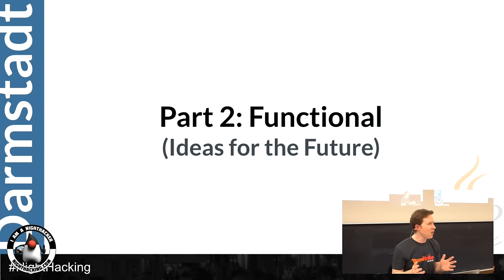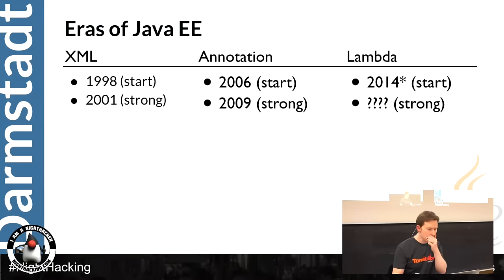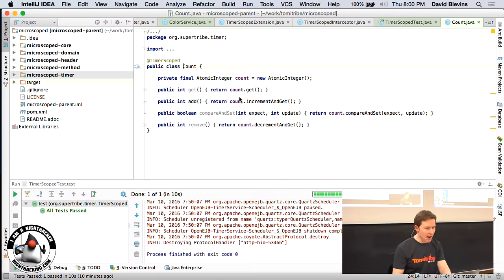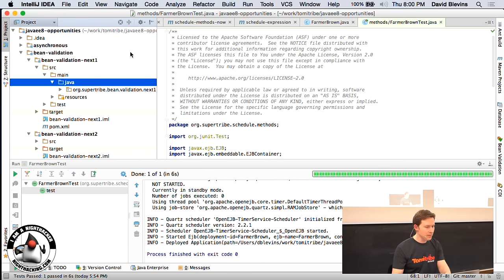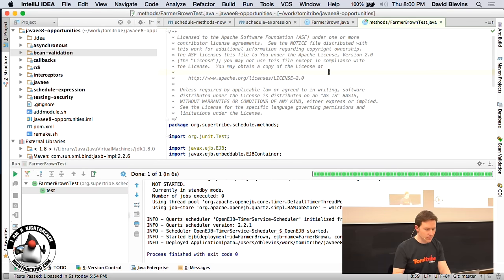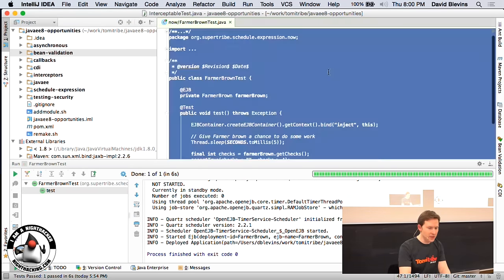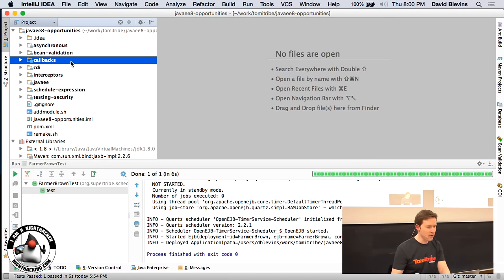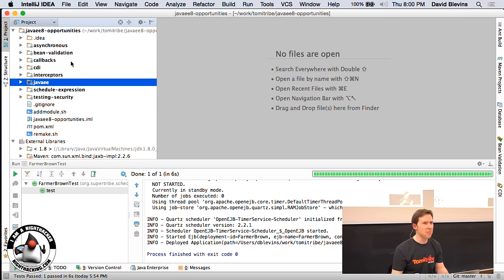right? So I wanted to explore what we might do to change the APIs if we were to take advantage of Java 8 features like functions, method references, lambdas, that kind of thing. I have another project that I've hacked up, and I'm going to see if we can get through this without making people's brains bleed out their ears.